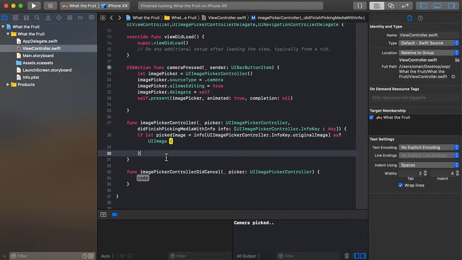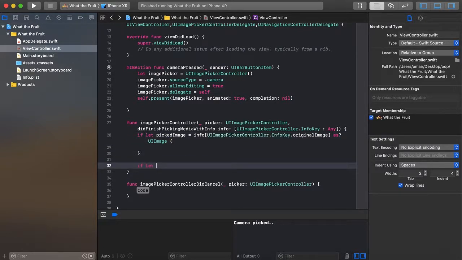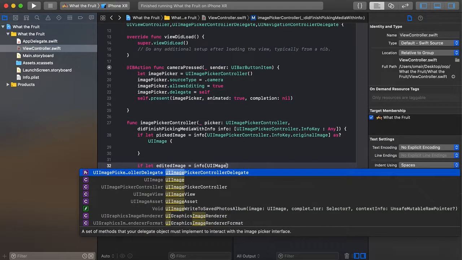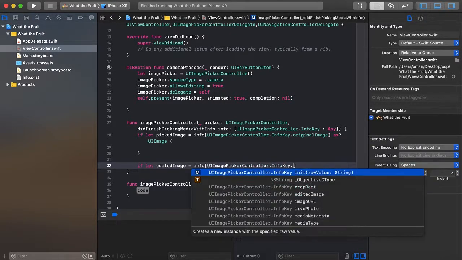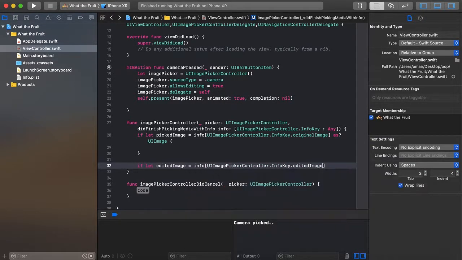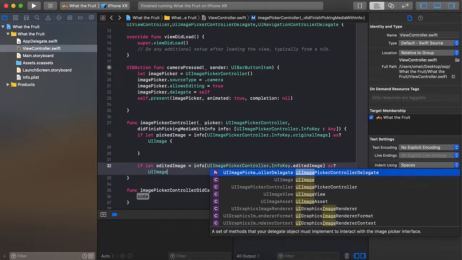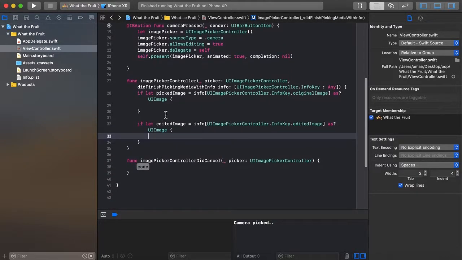Okay, now we have the picked image, and let's also handle a case for the edited image. In case the image is edited, then we need to pass in the key of UIImagePickerController.InfoKey.editedImage, and we're going to downcast that as UIImage as well. And now we have these images.